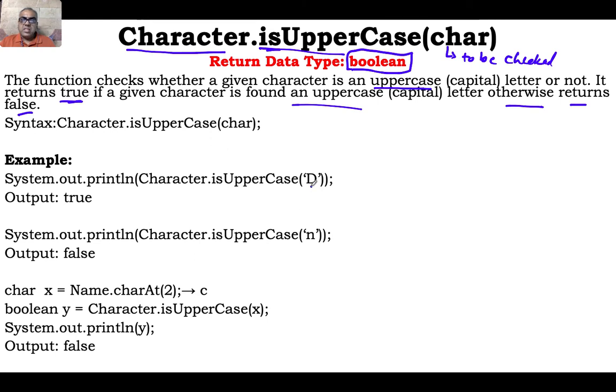So in this case, if I have a small alphabet, a digit, or a special sign, in all these cases I will get false. Only in this case I will get true. Character.isUpperCase of capital D is true. But if it was a small d, or a 2, or any special sign, the return value would have been false. So, as here, Character.isUpperCase of n is going to return me false.